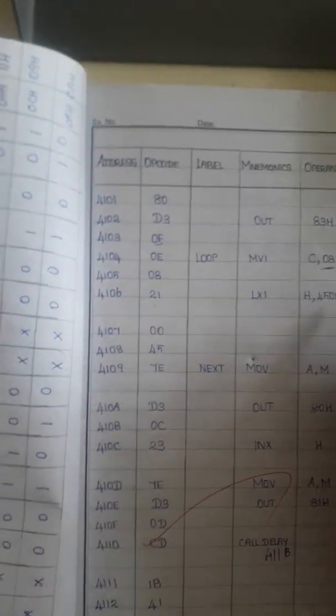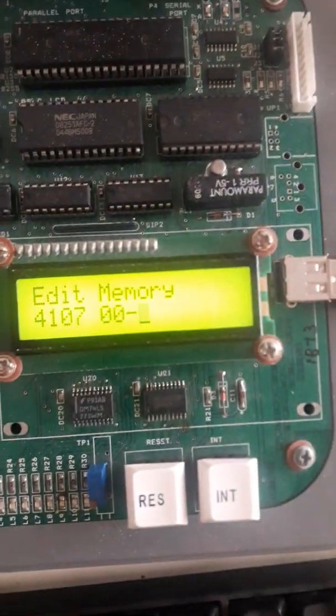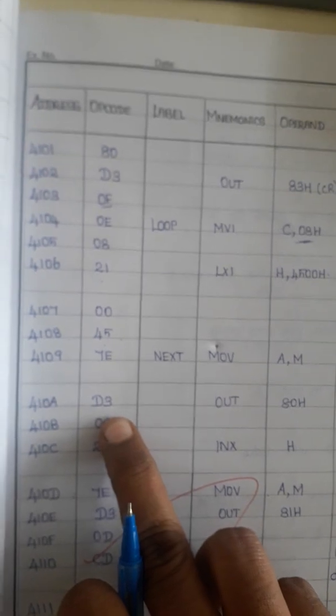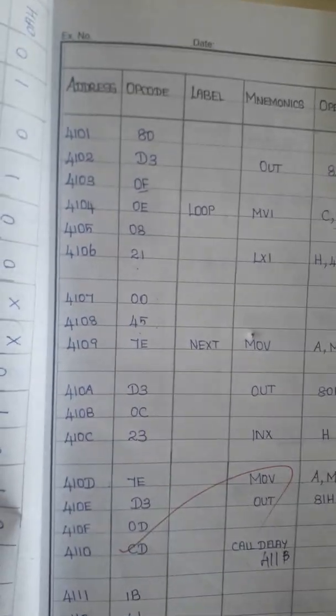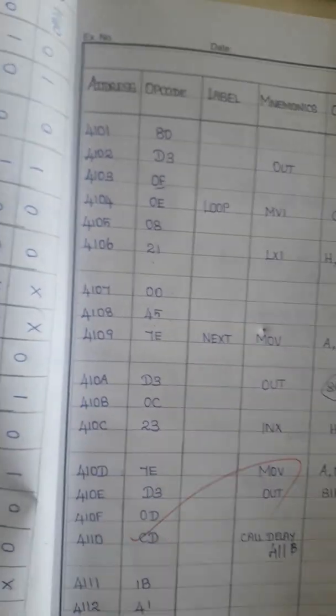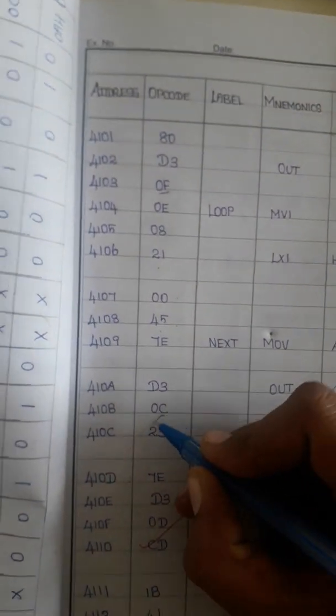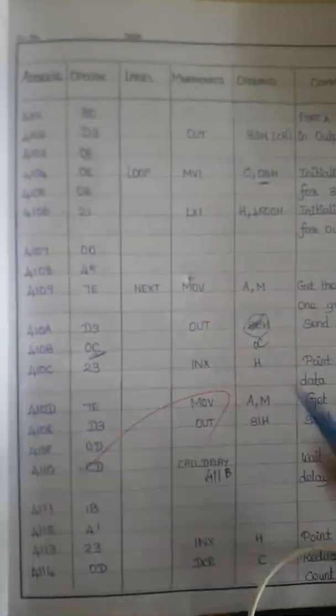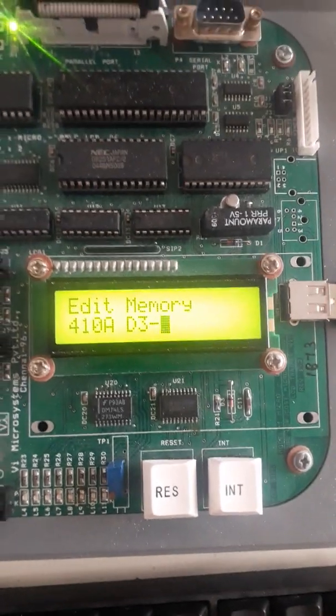In the next two addresses we enter the lower order address and higher order address, so 210045. Then in the next address MOV A,M, whose opcode is 7E, already entered. Next is OUT port A, whose opcode is D3. The port A address given in the traffic light control kit is 0C. So after 7E, D3 and 0C.